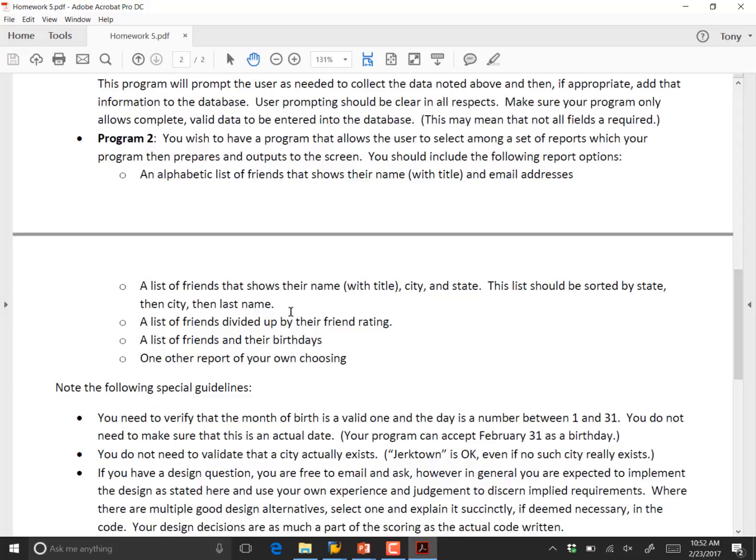So, you know, Dr. Ron Smith, smith@smith.com. Report number two, a list of friends that shows their name, title, their city and state, sorted by state, then city, then last name. So Dr. Ron Smith, Johnson City, Tennessee. And the idea would be that in the table, the, let's say, Alabamas would be first, then Tennessee's, and so on, respecting the sort order defined here.